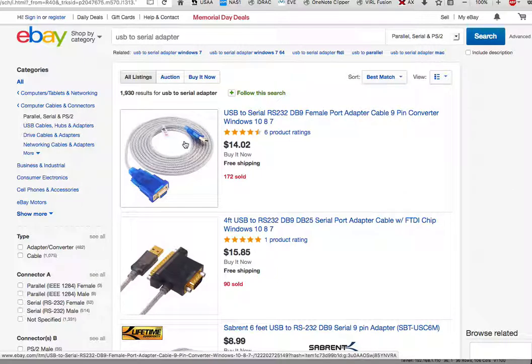I like these cables because they have a cable on them. It just plugs into USB on one side and the console cable plugs into the other side. You will need something like this. It's a little high for this type of cable because that's not exactly a high quality cable.